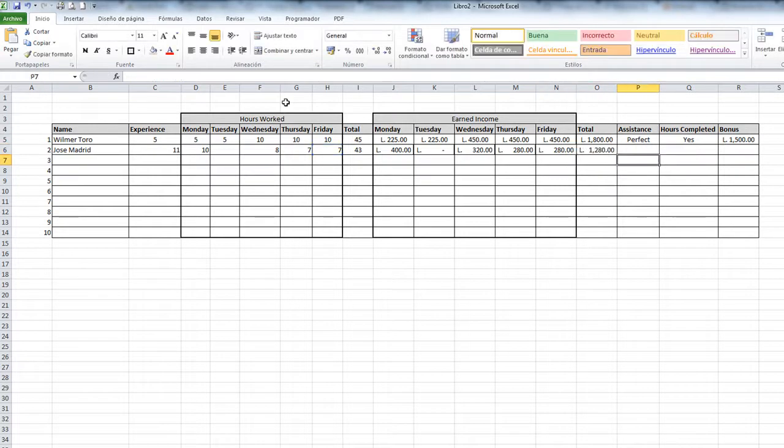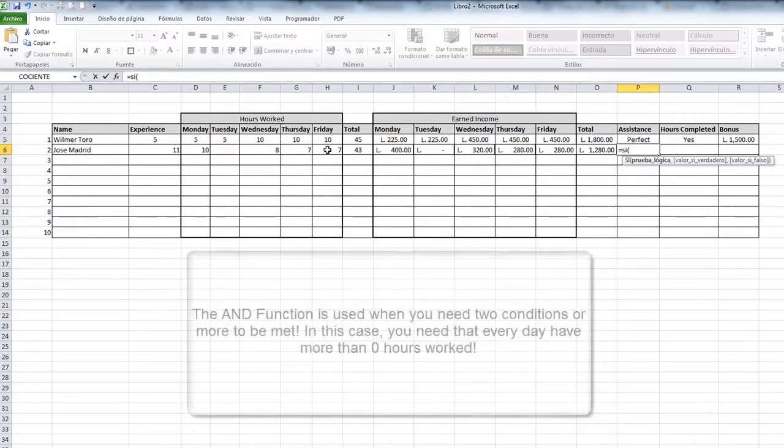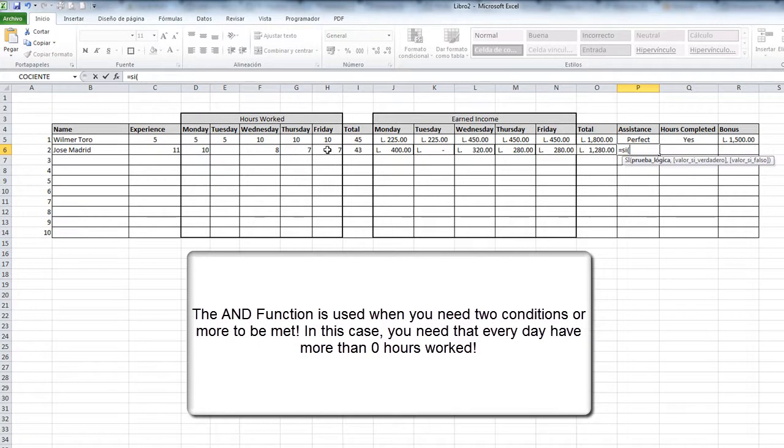Now let's see some advanced uses. In assistance, we're going to use the IF function combined with the AND function. As you can see up here, I have a big formula. I'm going to explain it right now, don't worry. This works like this. I have my IF function. If the hours worked on Monday, Tuesday, Wednesday, Thursday, and Friday are greater than 0, then the assistance is perfect. If not, the employee failed.